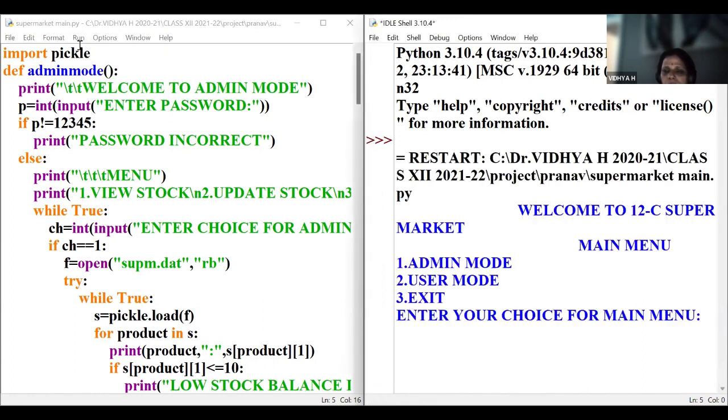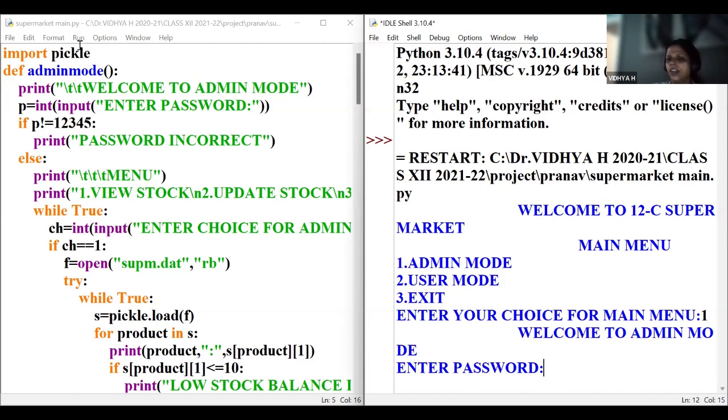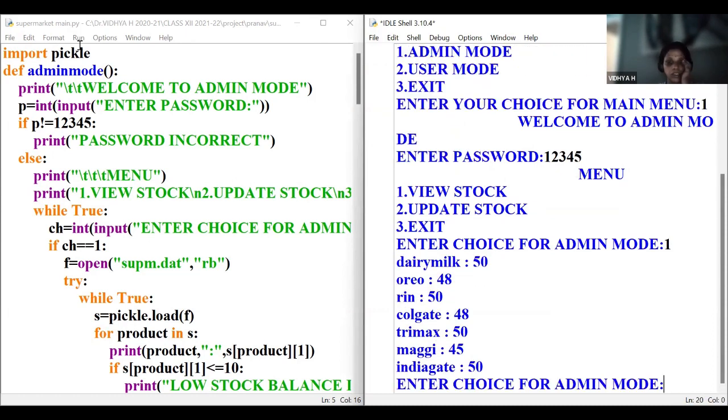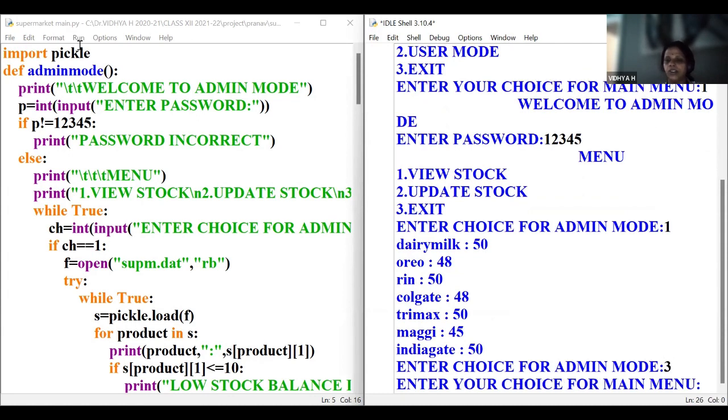So according to me, the menu is present. See here, admin mode, user mode, exit mode. So I'll put 1. It'll ask for the password. Here, 1, 2, 3, 4, 5. And now it's asked for view stock. We'll go for view stock. So what already exists, it is showing. Again, if you want to update or something, you can go for updating. I am going for exit.